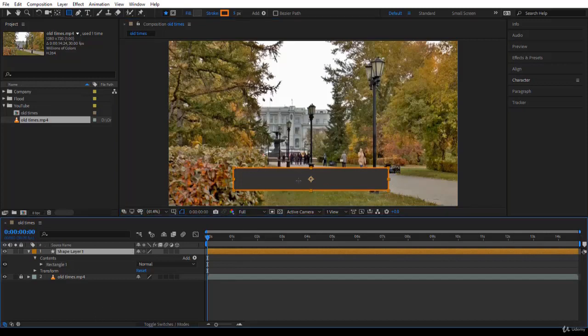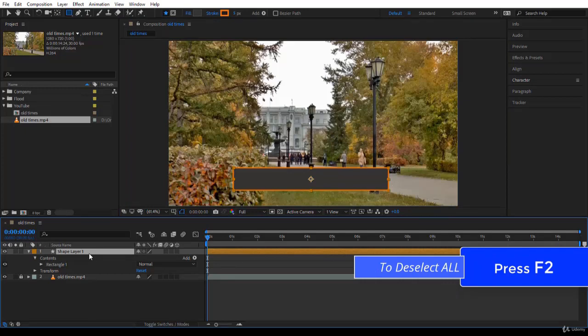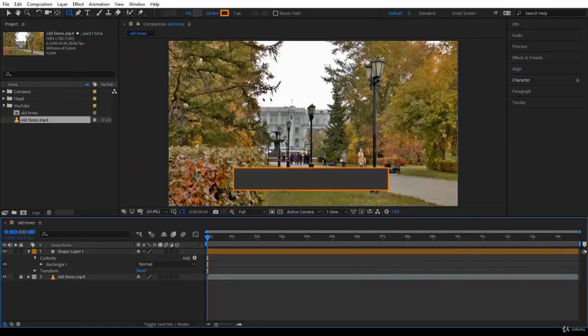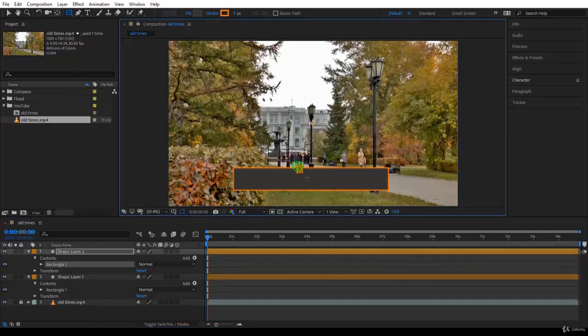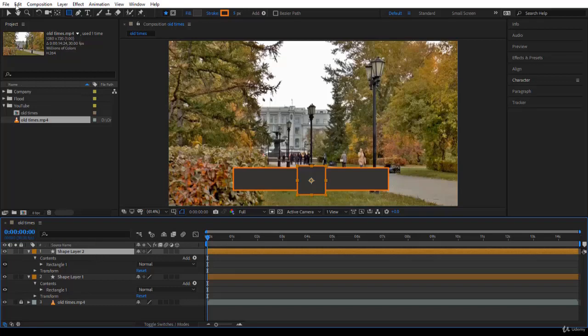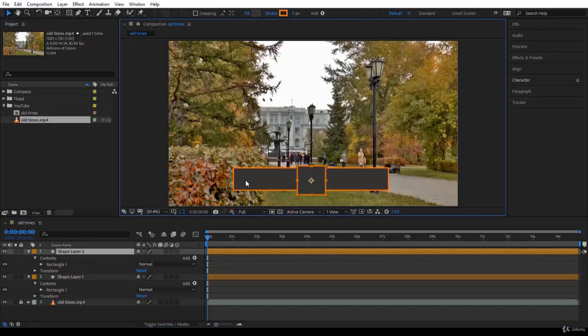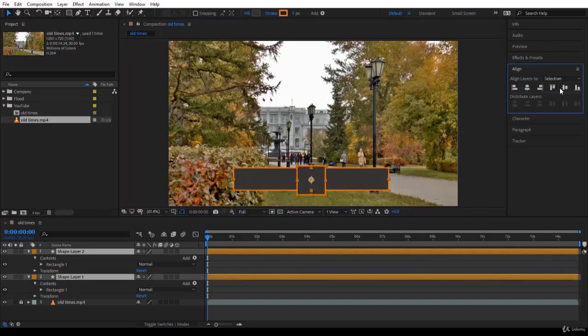Now I want to draw the small square in the middle. For this, make sure you deselect pressing F2. Remember that, guys. And then I will click and drag to create the small square. Press Shift, so I have a square. Let's go now to the selection tool and align these. I press Shift and select the bottom one. Go to the align and align them horizontally and vertically.